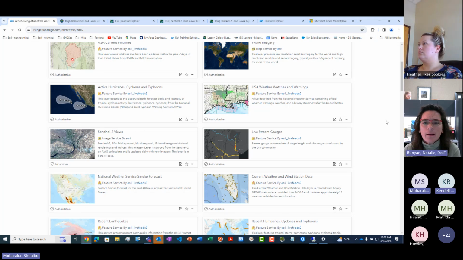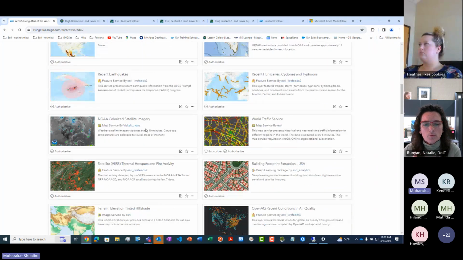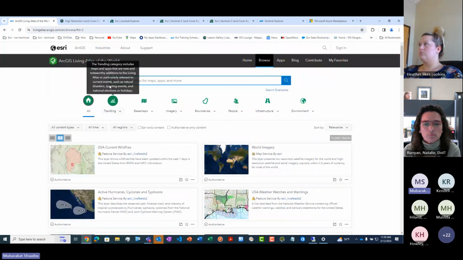In this case, I don't see you logged in up at the top. Yeah, I'm not. So that's why I said this piece of Living Atlas is free. You don't need to be logged in to see any of these layers. That said, if you clicked on certain ones, let me see.